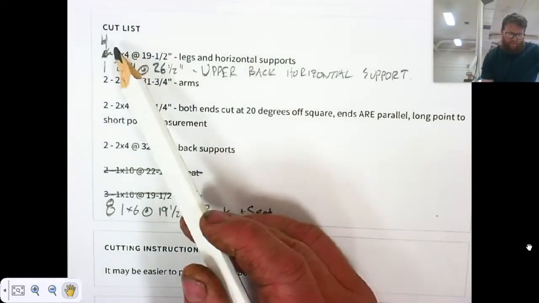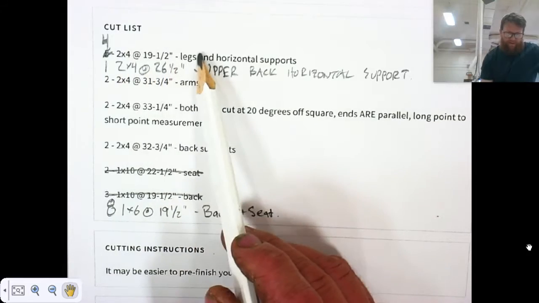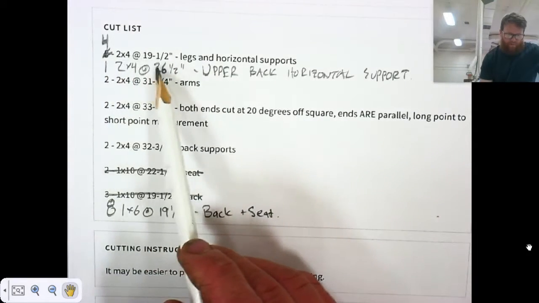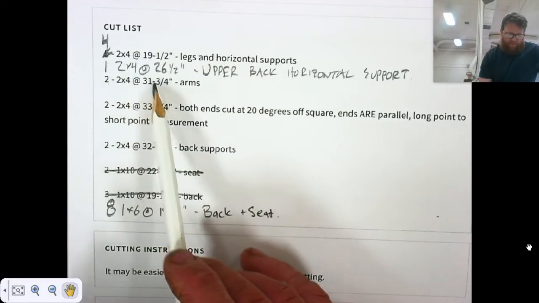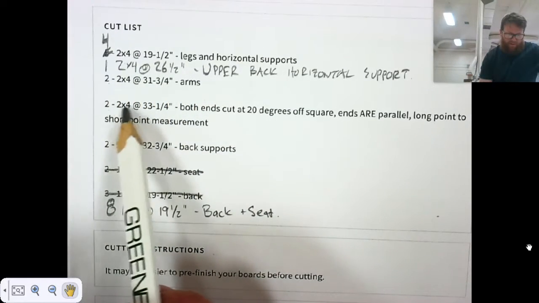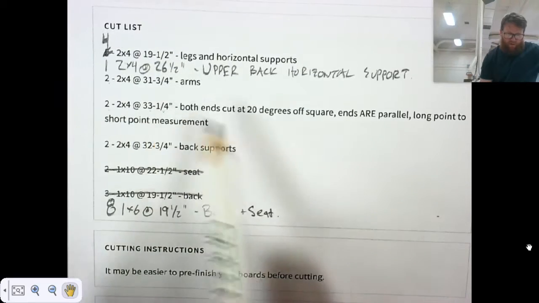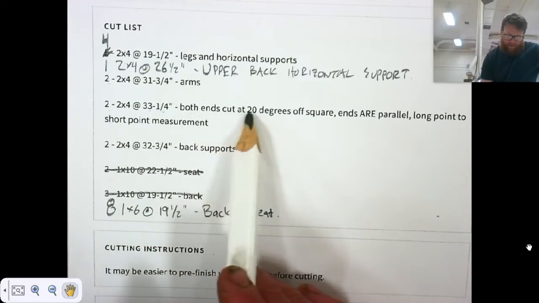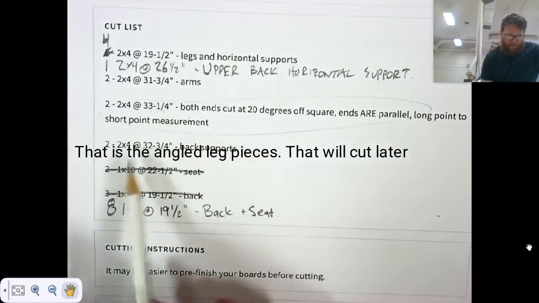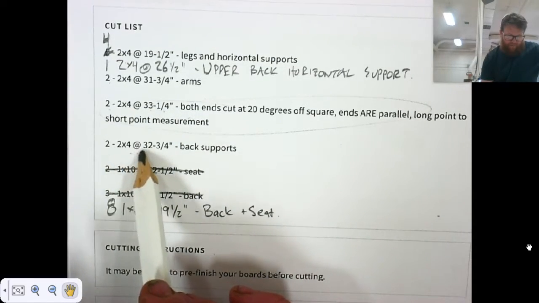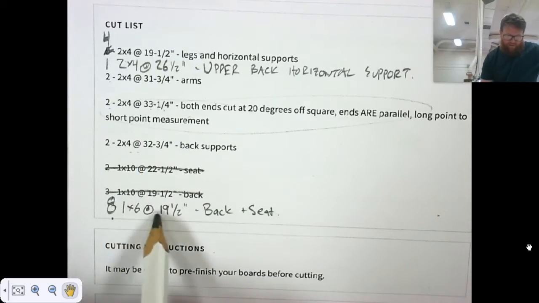So I'm going to do 4 2x4s at 19 and a half, all square cuts. 1 2x4, 26 and a half, square cut. 2 2x4s at 31 and 3 quarters. 2 2x4s at 31 and 1 quarter. And this one is going to be weird, so don't cut this one square. I'll talk about that after. And then the 2 2x4s at 32 and 3 quarters, 8 1x6, 19 and a half.